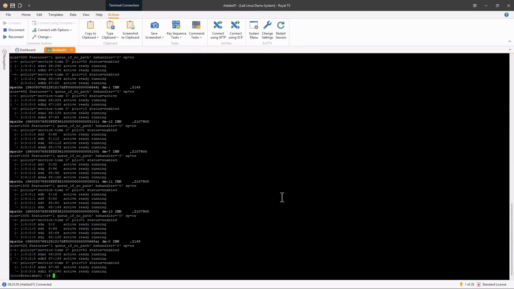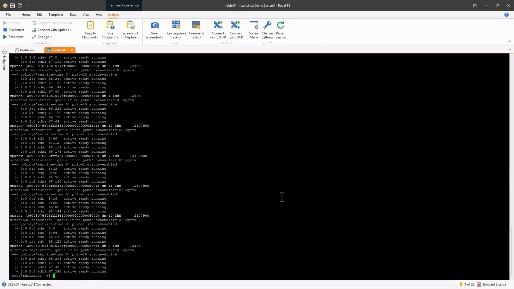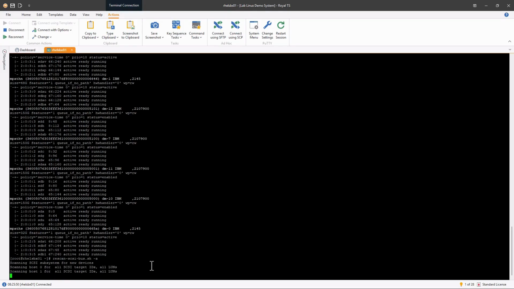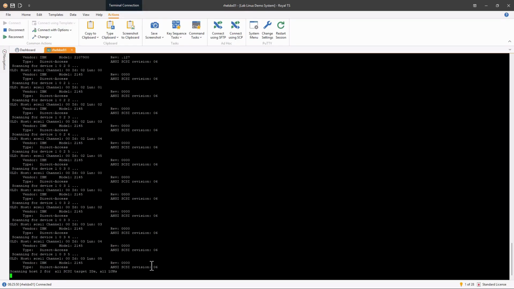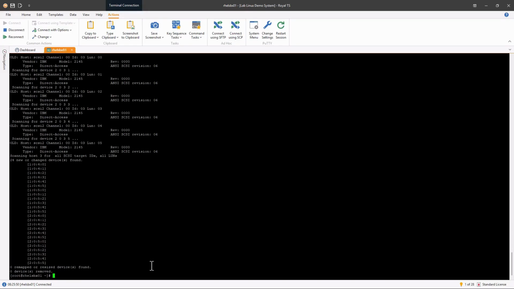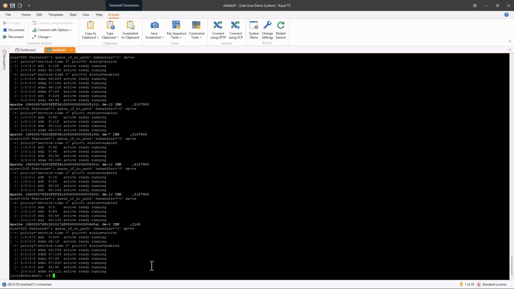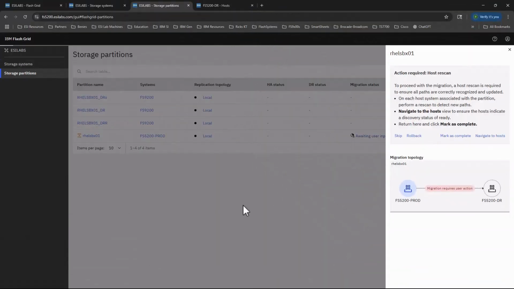Let's go to our host and do our rescan for pathing. When we redisplay our pathing, we can see there are no changes from when we started. Writes and reads are still being serviced to and from our prod array. Now let's rescan for new paths. As you can see from the rescan, we picked up 24 new paths. 6 volumes at 4 paths each brings us to the 24. When we redisplay our pathing after our scan, we can see those paths were added with the status of enabled for our DR flash system array. Now we can go back and proceed with the partition migration.